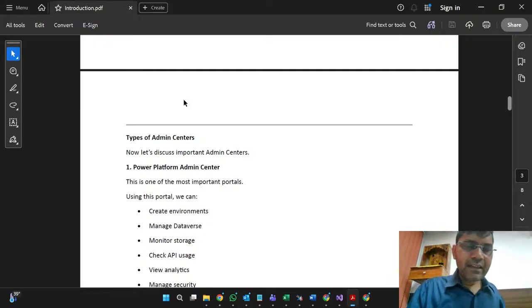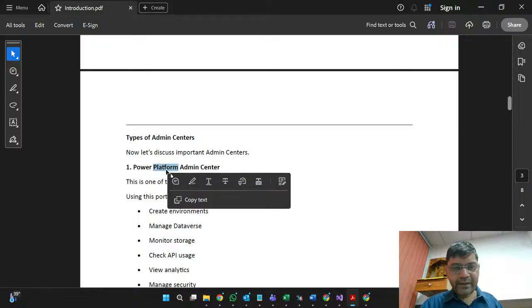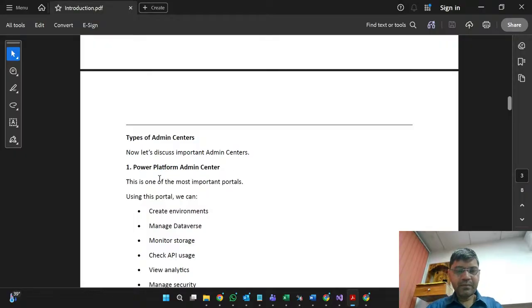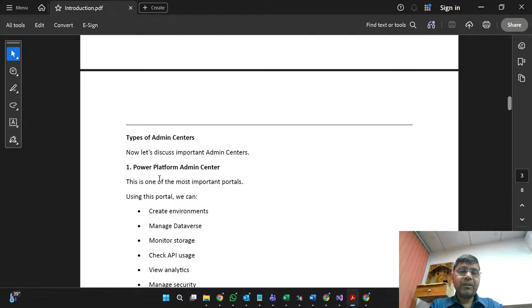Types of admin center. Now let's discuss the important admin centers here. So, Power Platform Admin Center. You should understand which admin center does what. Maybe in a trial environment you don't have access to all the admin centers, but you should understand what you can do in each specific admin center. So this is one of the most important portals.